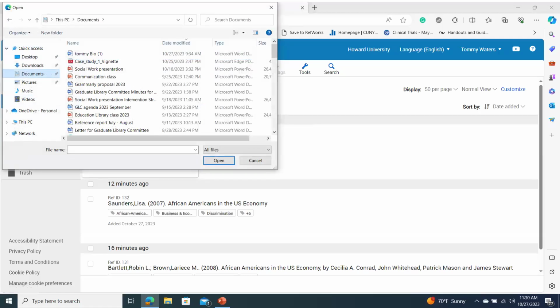And this is, like I said, if you want to take something from your Microsoft Word documents, this is how you would pull it down. So you choose which one, and then open it, and that information will drop right into your folder.